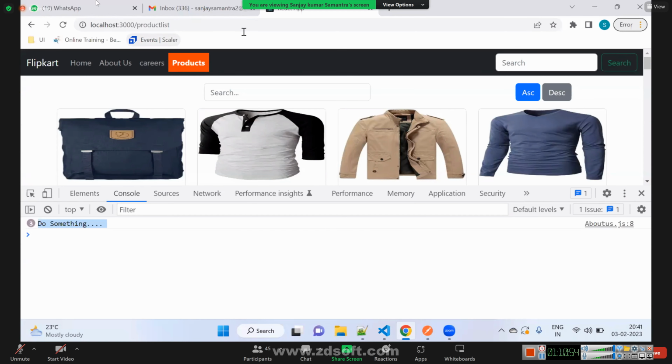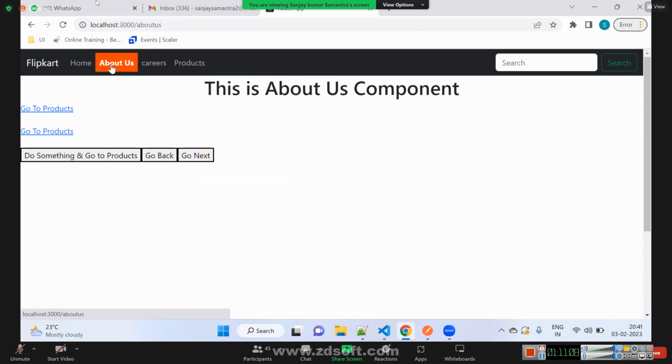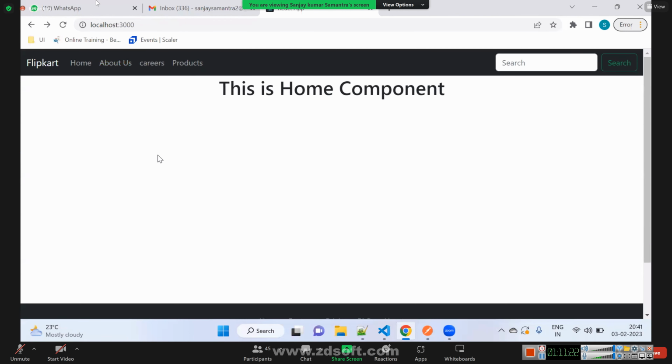Okay, suppose we are in which route? Home route, the first one. I go to about us. So who is my previous route? Home. So if I click on go back, where will it go? Home. Is it going? Yes. I'll go to products.